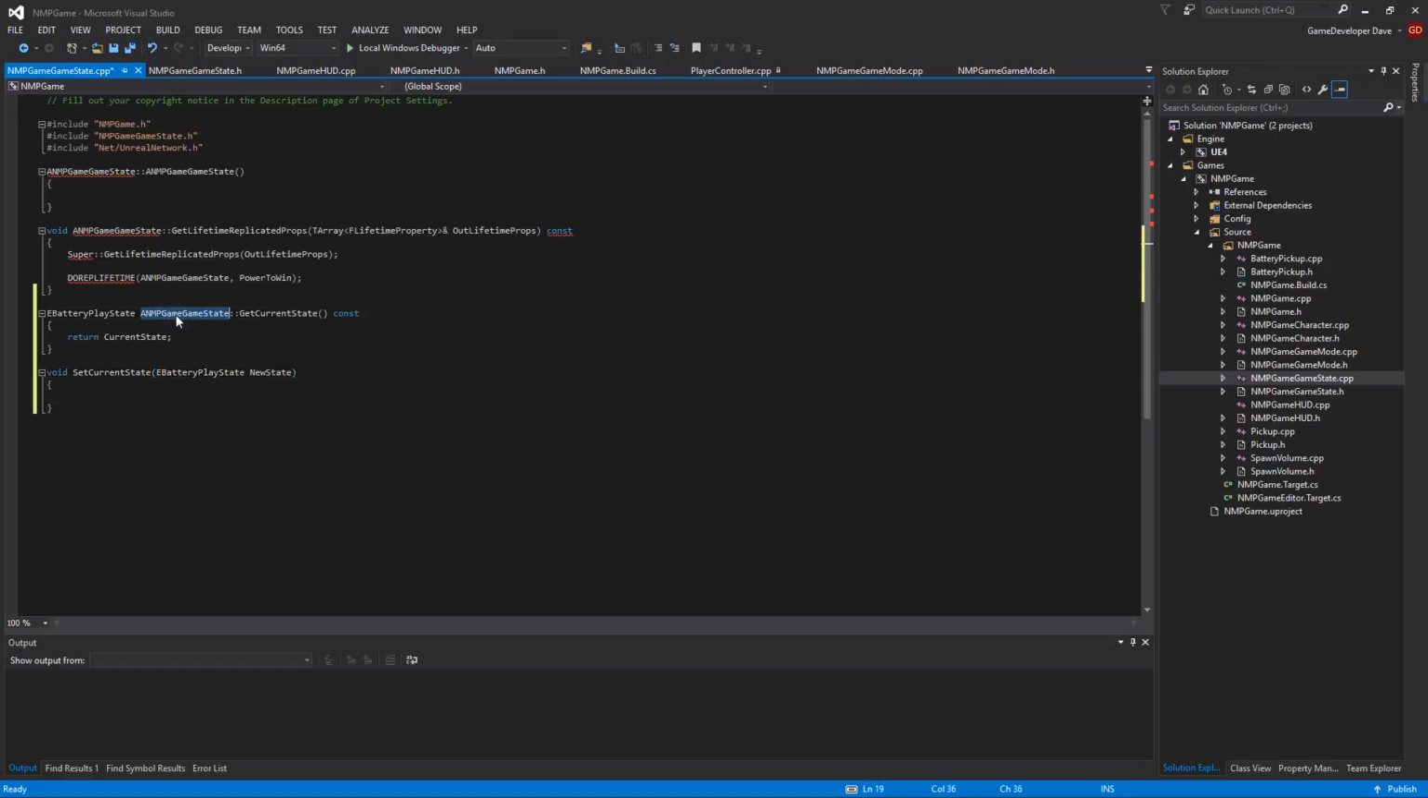And then I'm just going to grab this, copy that. There we go. Scope. And now, of course, we only want this to work on the server, so we do our authority guard. If role is equal to role authority, then we're going to go ahead and just set the new state. So set current state equals new state. And we may need to do more with this later on, but for now this will suffice.